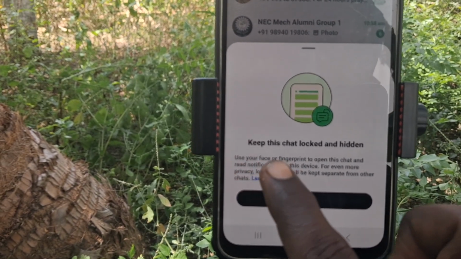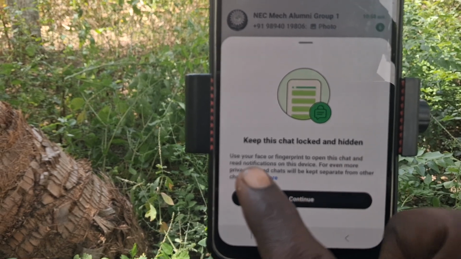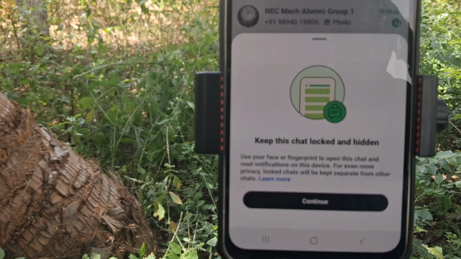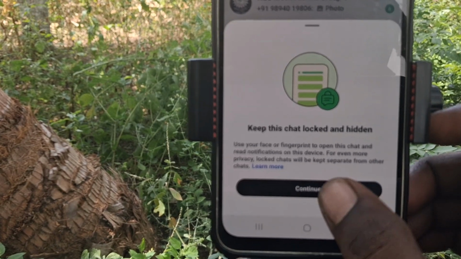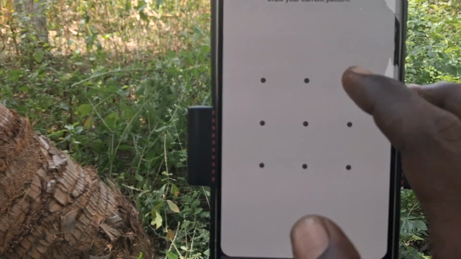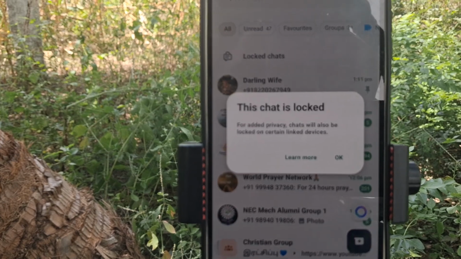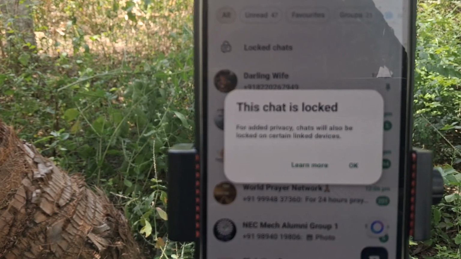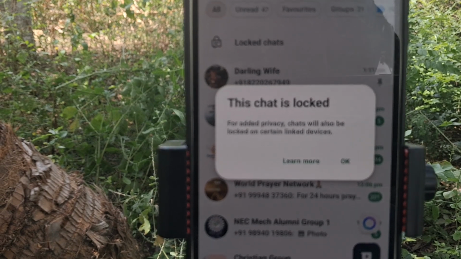Okay, keep this chat locked and hidden. Use your face or fingerprint to open this chat and read notifications on this device. Okay, click on continue and draw your pattern for confirmation. This chat is locked. For added privacy, chats will also be locked on certain linked devices.